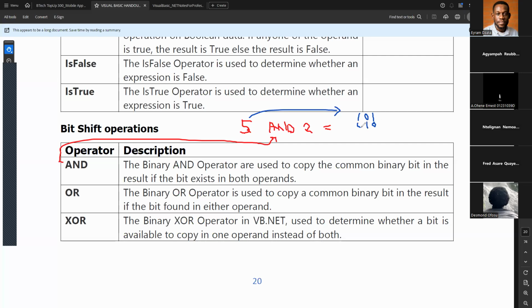Okay. So let's just assume that here is also 0. So you have something like this, and you are going to use the AND operator on it. So what it does is, first you have to convert the values to binary.